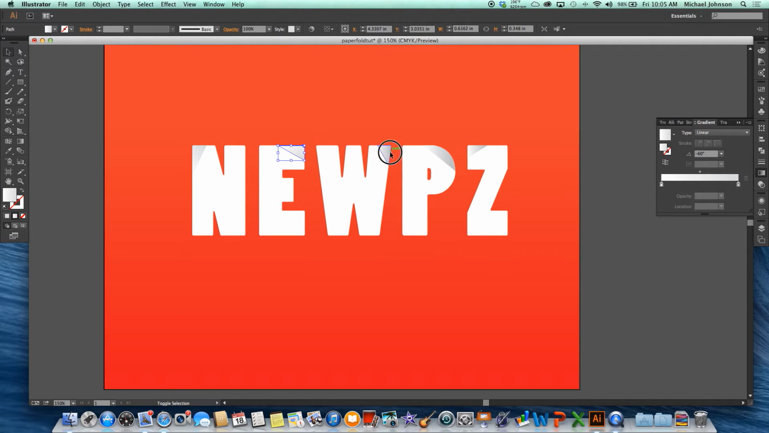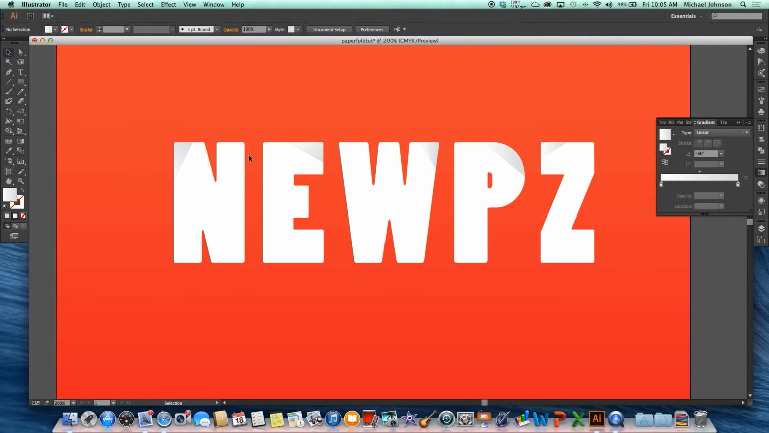And then I just use the eyedropper to change all of them to the one I've already lightened up. And as you can see, you can still somewhat see where the folds are, but when you actually start to fold them, it makes it a lot more realistic.